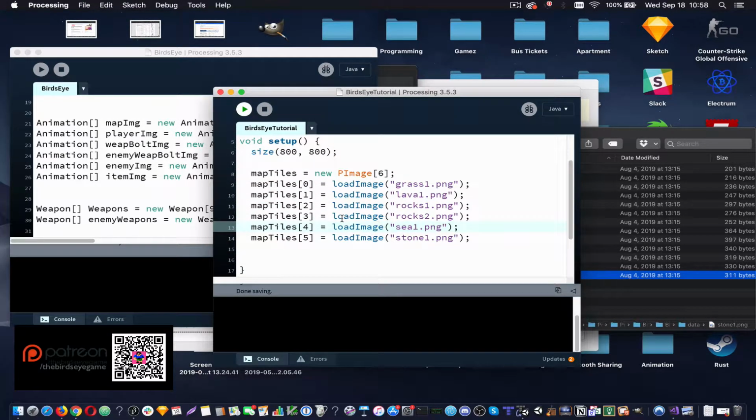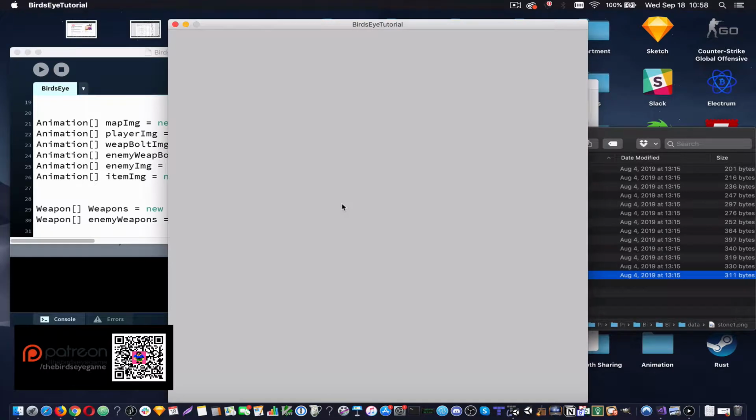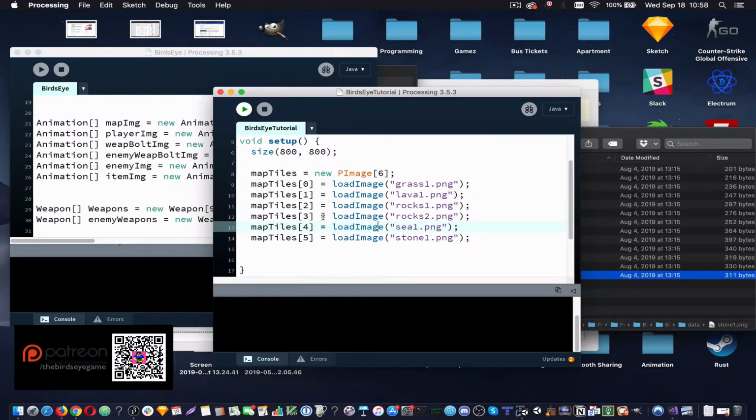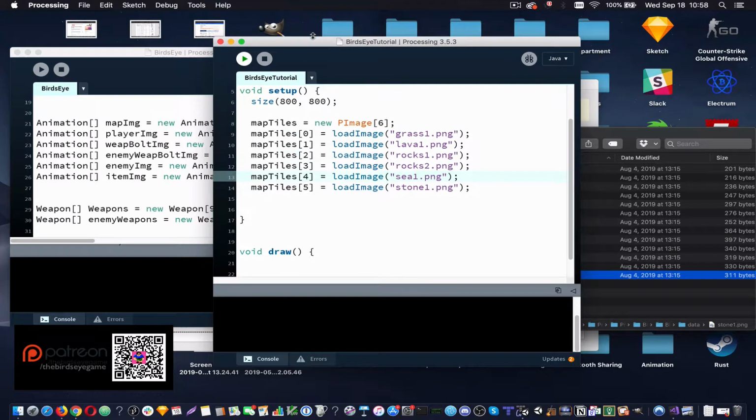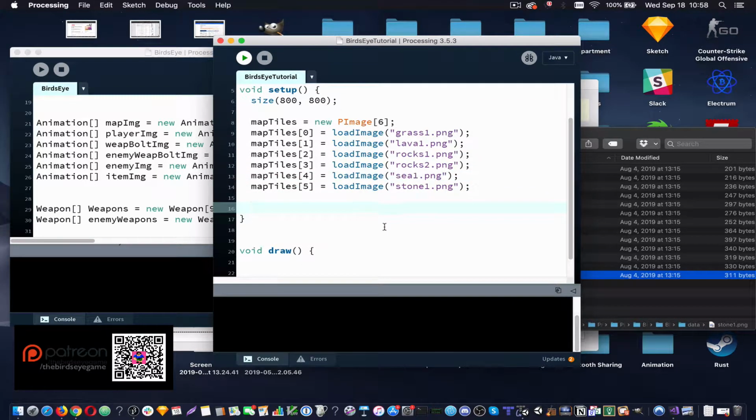Usually every time I add some code to something, I'll run it just to make sure that it actually runs and I didn't have any errors come up. It'll display the errors down here, which is the other really nice thing about Processing. Let me make this window a little bit bigger for you guys. So now we've got our setup. We just loaded a bunch of images. That's all we did.